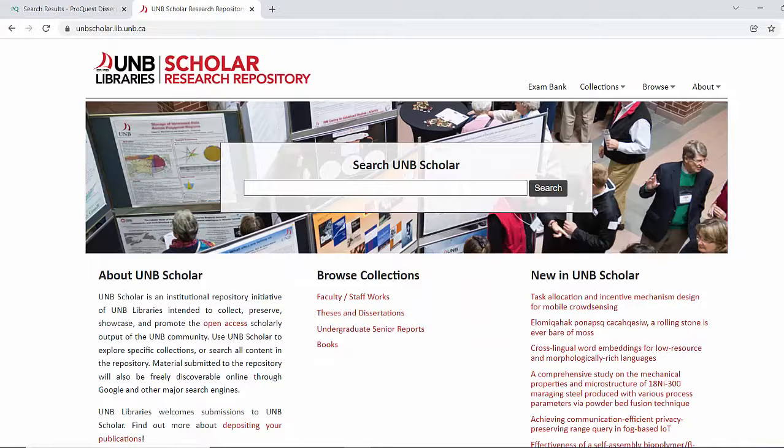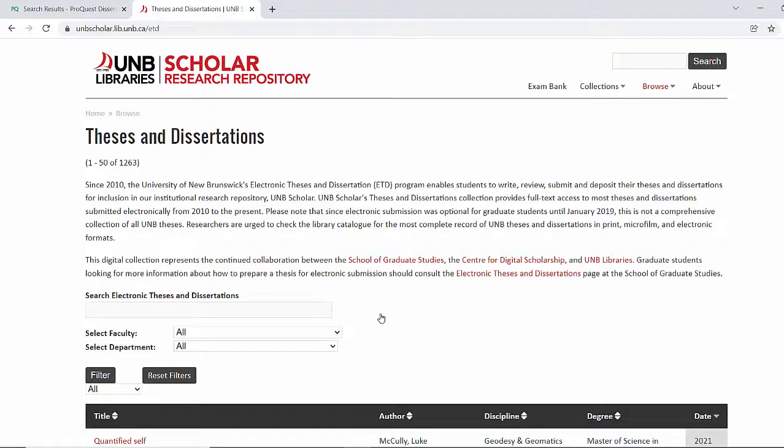Note that many universities, including UNB since about 2010 or so, have been submitting their dissertations and theses and uploading them to their own institutional repositories, in our case, UNB Scholar. And so these are available directly from the institutional repositories, but they are also indexed in Google Scholar, so that is always a great option. Although note that earlier UNB dissertations and theses are still available from ProQuest Dissertations and Theses.